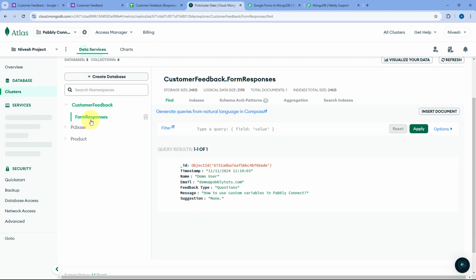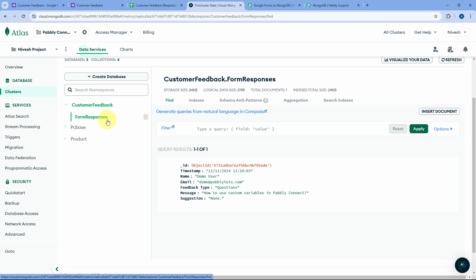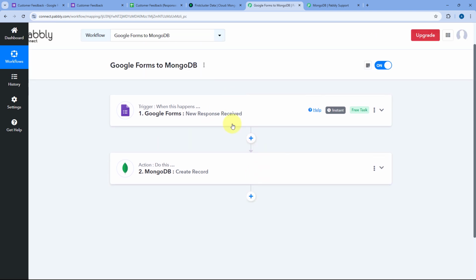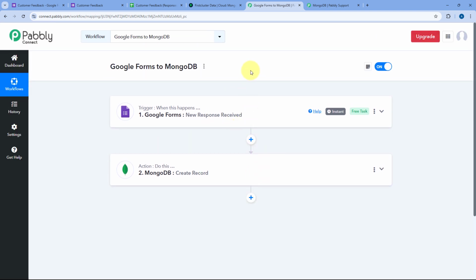And yes, here you can see that under the same collection, form responses, the response is added. We have the same timestamp at which we received the form submission. We have the same name, same email, same feedback type, same message, and the same suggestion. This means the form responses which we received from Google Forms using this Pabbly Connect automation, we have added the same form responses in our Mongo database as well.